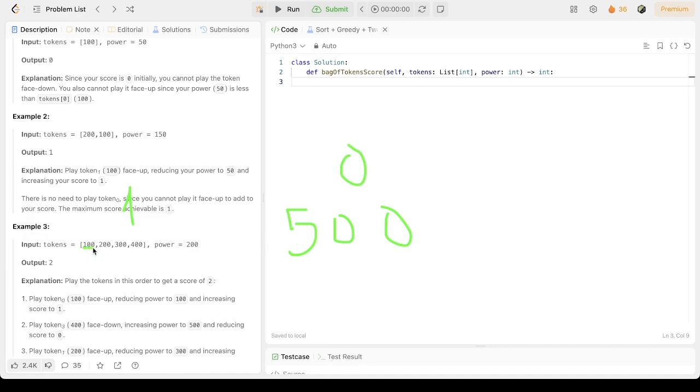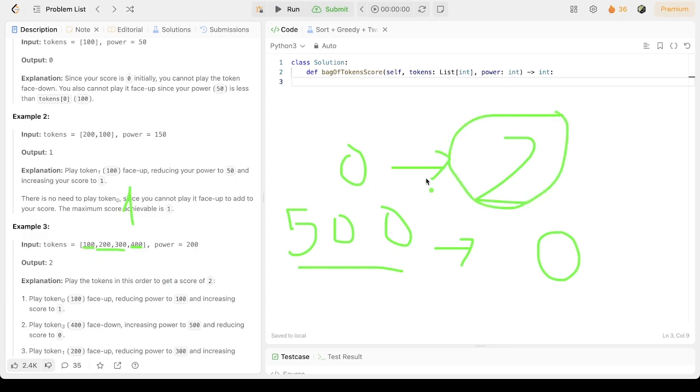We are already done with the first token and the last token, and we have 2 remaining tokens, 200 and 300, and their sum is equal to the power now. So we can face up the 2 remaining tokens, and the score becomes 2, and the power becomes 0. Now we are done with all 4 tokens, so the output is the score 2.